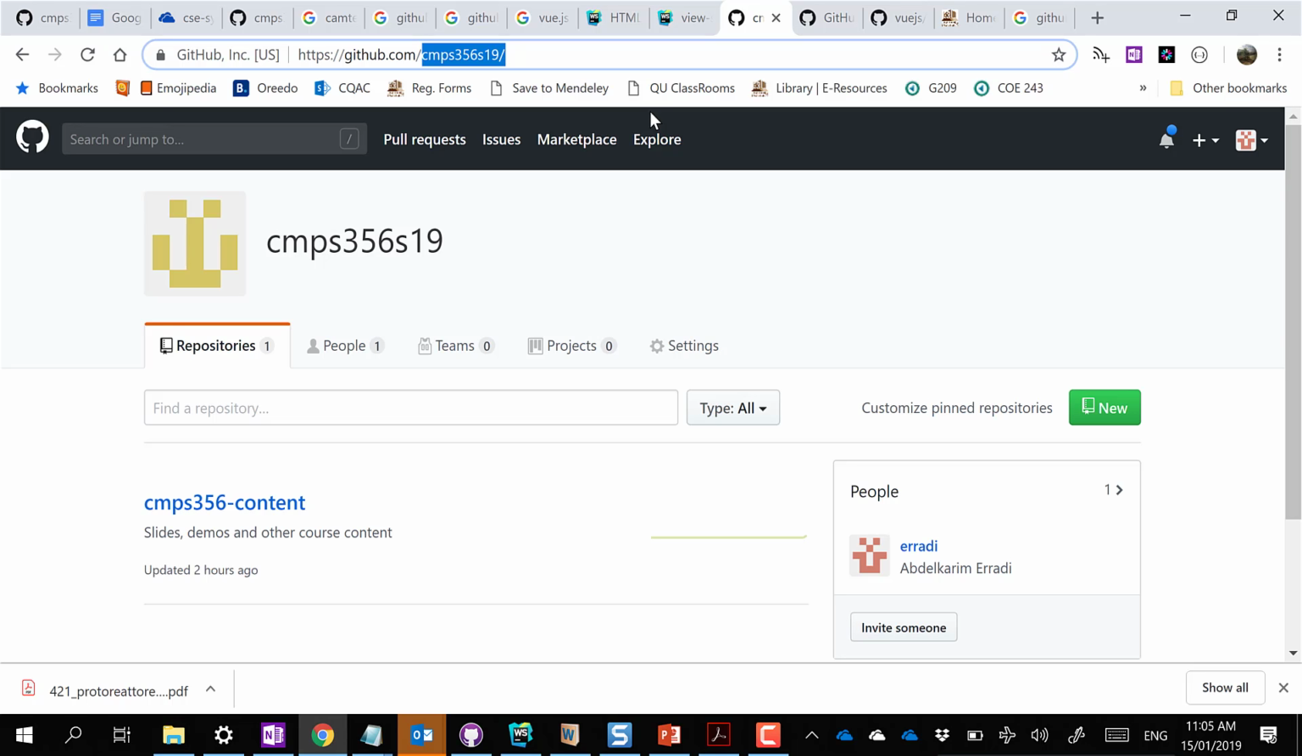In practice, an organization might have different projects or different applications they are maintaining. For each project, they will have a repository. And this repository will have all the files and documents and source code related to that particular project. So in this case, I created one first repository, which is called content. In here, I'll be posting all the slides and demos and later on projects and so on.